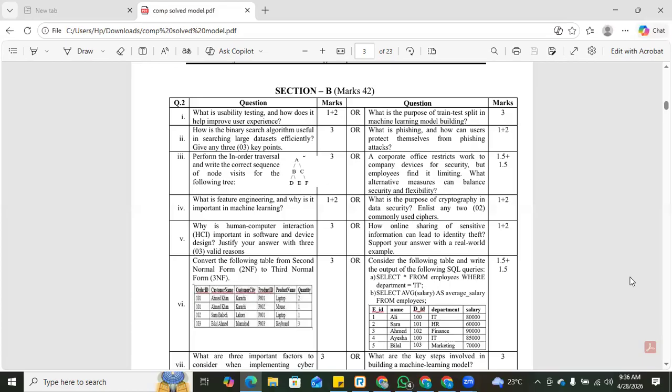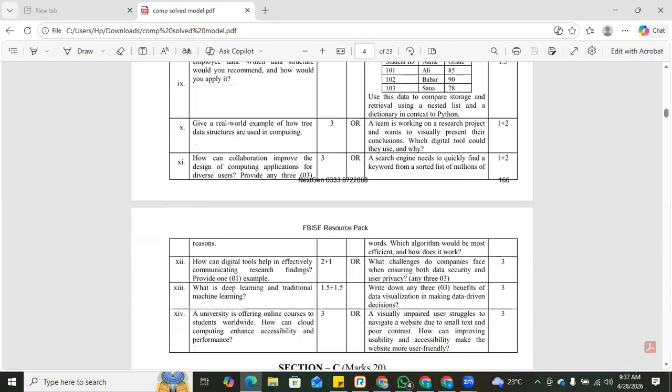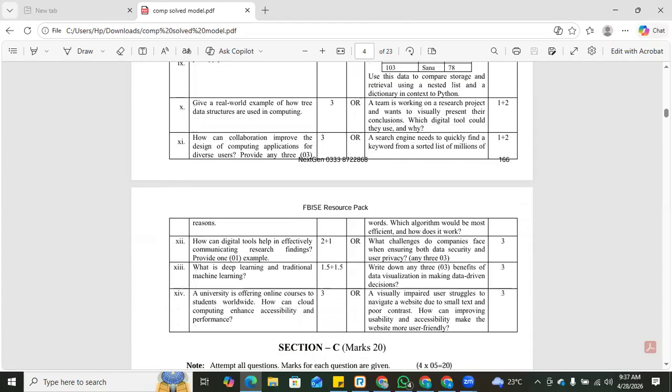So in Section B, you will have a total of 14 questions. You will have an option for every question. So you can select according to your knowledge, according to your information, and make sure you put the right number, whether you are attempting part A or part B.